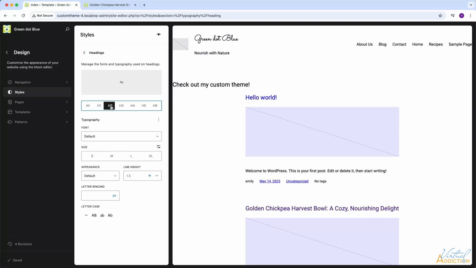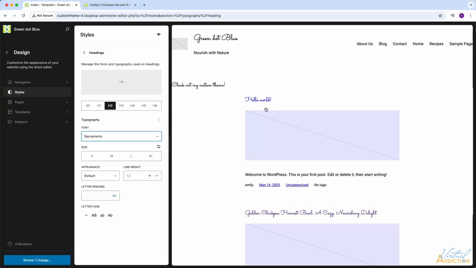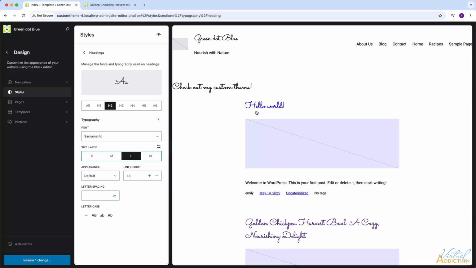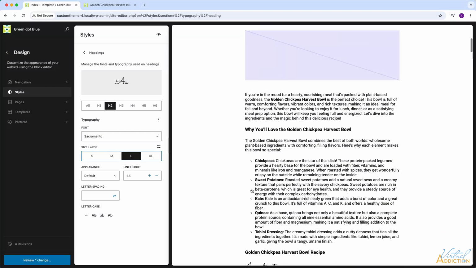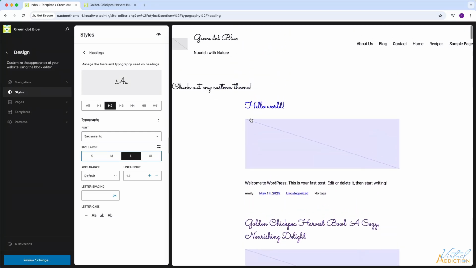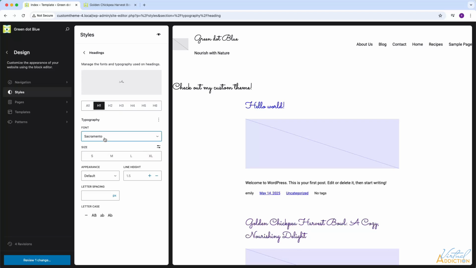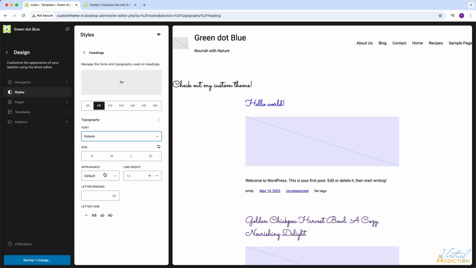And so at this point, I'm going to go to H2s. We'll make H2s also display as Sacramento. If I want to increase the size, I can go ahead and make that modification here. And as you can see, all of my H2 instances that are being used on the page will update with this new font style. I think I'll go back to H1s and set this to Roboto as well.